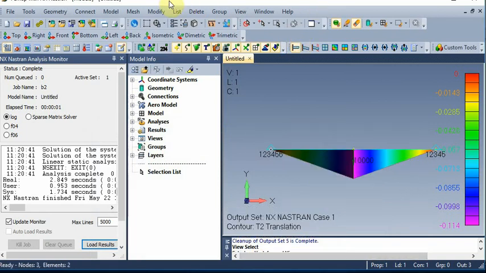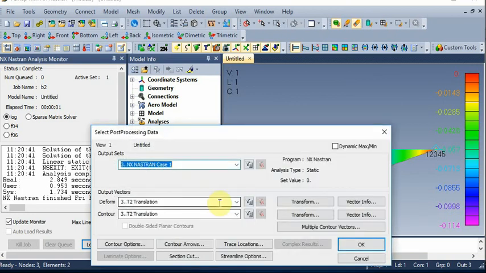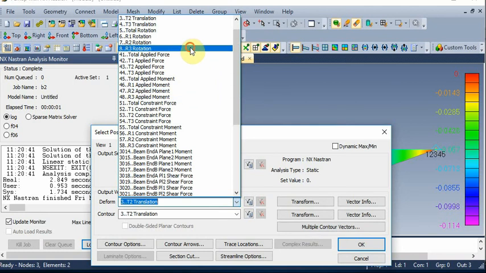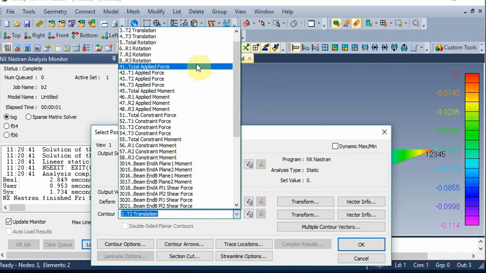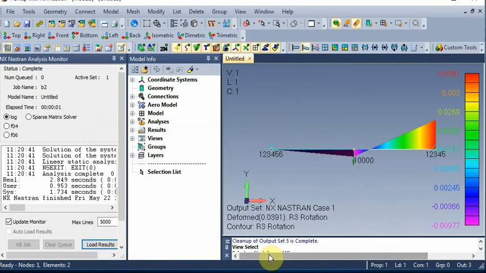Next is again press F5, deformed. It is nodal displacement in R3 direction. So go to R3 rotation, okay, okay. So this is the solution for that one. Now we can save the result.